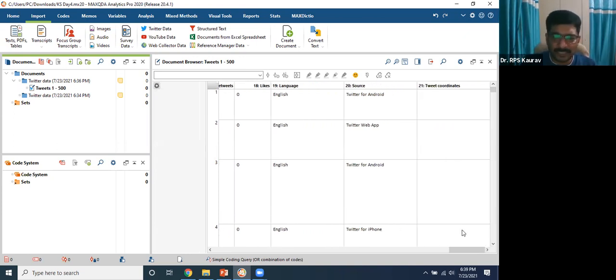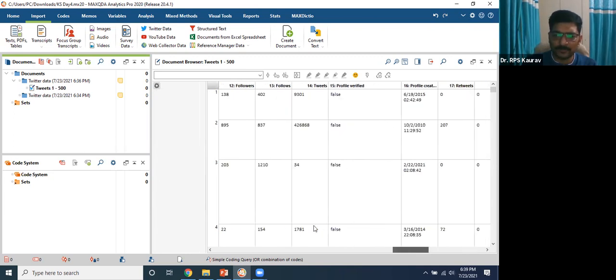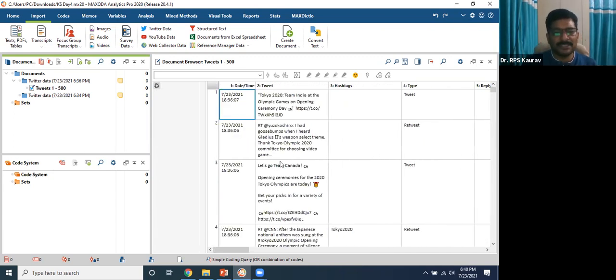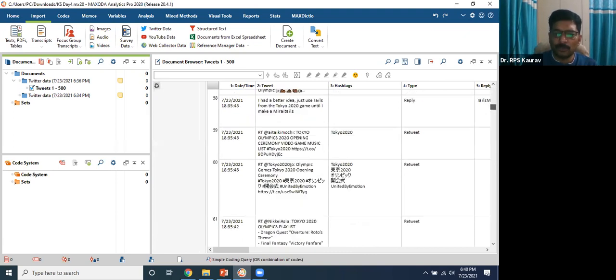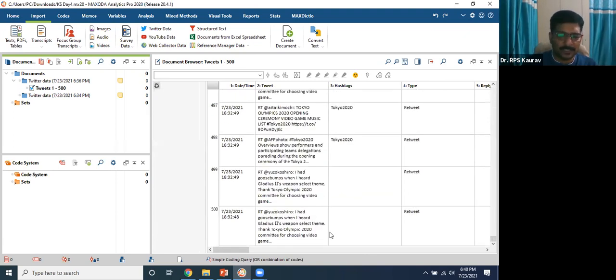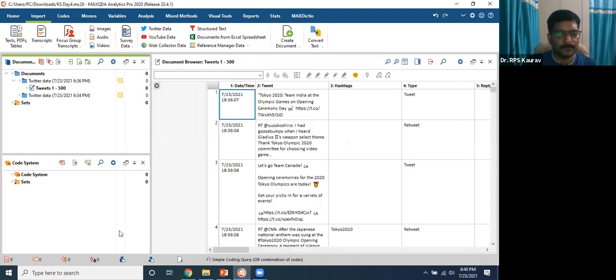This post has been done from Twitter Android or Twitter web page, like we have downloaded this, or maybe Twitter for iPhone, and tweet coordinate, which is again blank. Most of the time it will be blank. So this is how you can see your data. We have asked this software to download the data of only 500 respondents, and you can see the 500 respondents have been downloaded from this place.